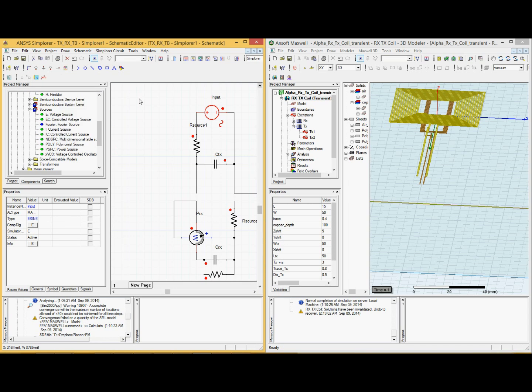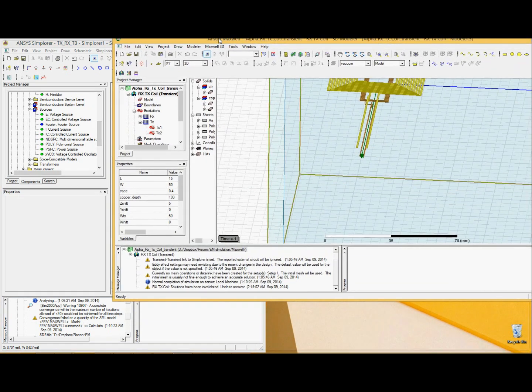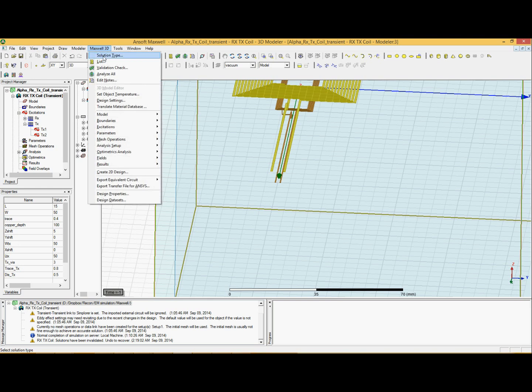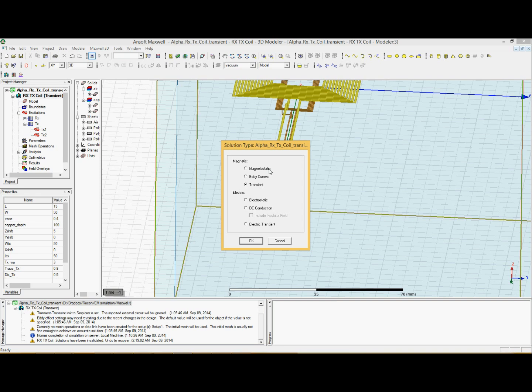Now, on the other hand, in the Maxwell, I'm going to make this Maxwell window big. In the Maxwell window, I want to make sure that my Maxwell solution type, or the simulator, is set to transient. So to do that, I go to the Maxwell 3D menu, and under that I will select solution type. And under there, I want to make sure that I'm in a magnetic solution, and I'm selecting transient. So this is a transient simulator. That's what I want. Press OK.